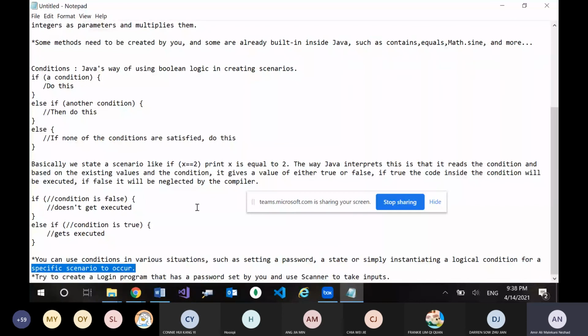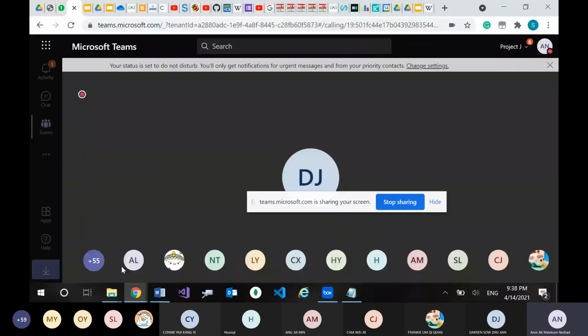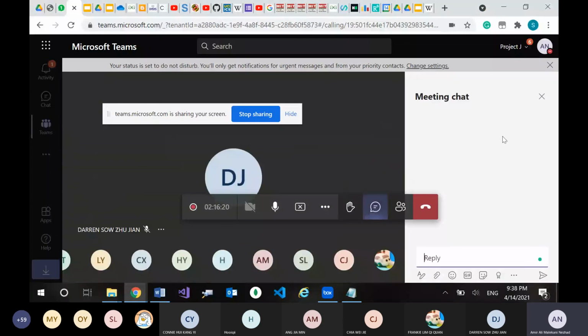So guys, an extra practice for you guys is to try to create a simple login program that has a password set by you guys, whatever password you want to set, and then use the scanner to take inputs from users to see if the password works. Okay, so basically you can implement this via if and else. Okay, basically conditions. So that was our recap of the session. The focus of the session was on more method declarations and conditionals.